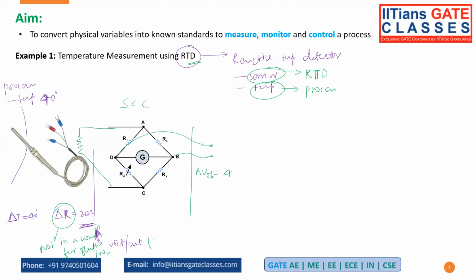Let's say the output is going to be the change in voltage, change in voltage VOB, and let's say the voltage is going to be 40 millivolt. This data is random. It may not be the correct or the physical or actual data, right? So let's say the change in output voltage is 40 millivolt. Now this is meaningful, because it's in the format of voltage or current, right?